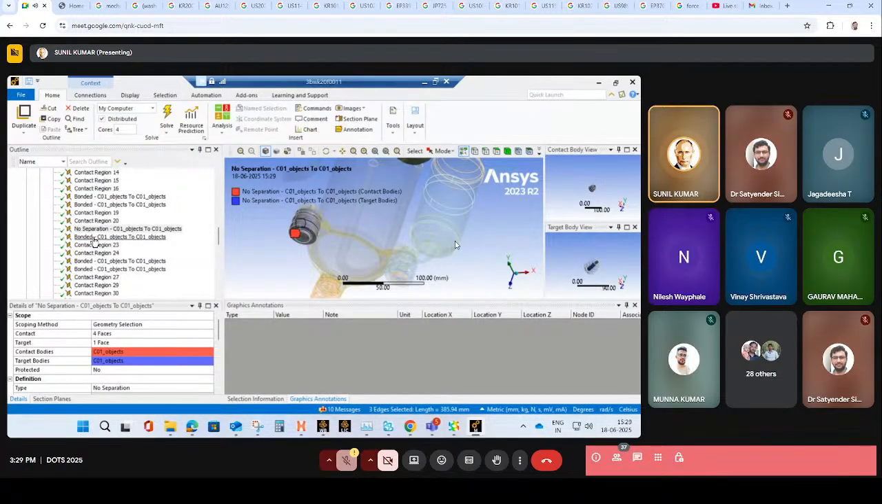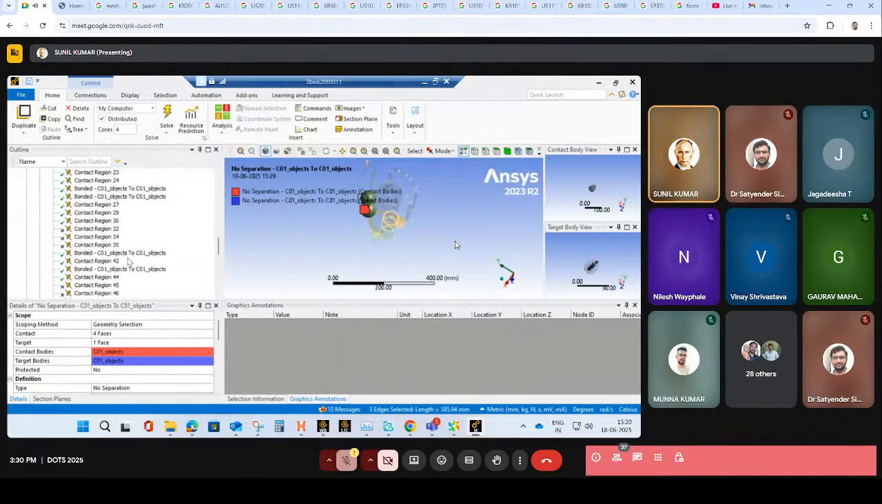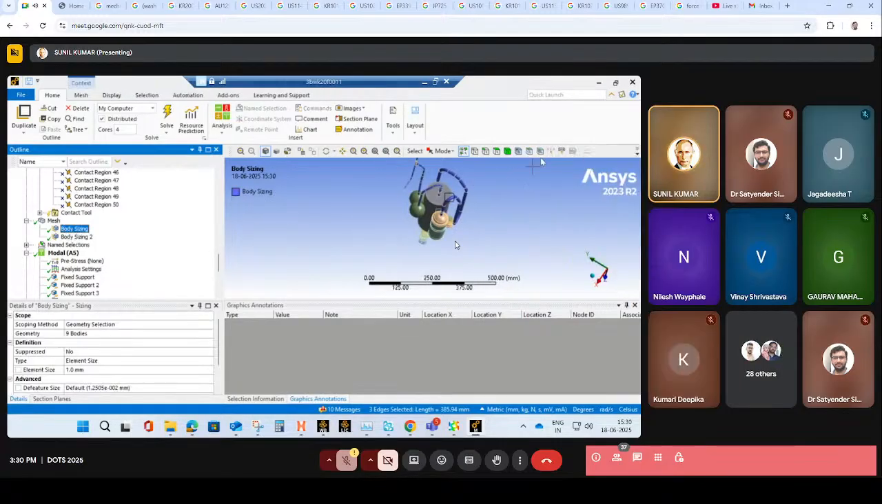If we don't give the contacts carefully, there can be different dynamics, and it can cause different results, which will not be equivalent to the exact testing data. So we have to take care of the contacts, and after that we have to conduct the meshing. We have to put separate meshing on the piping.